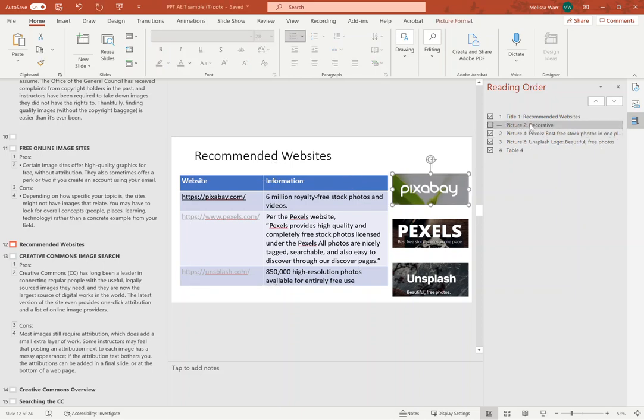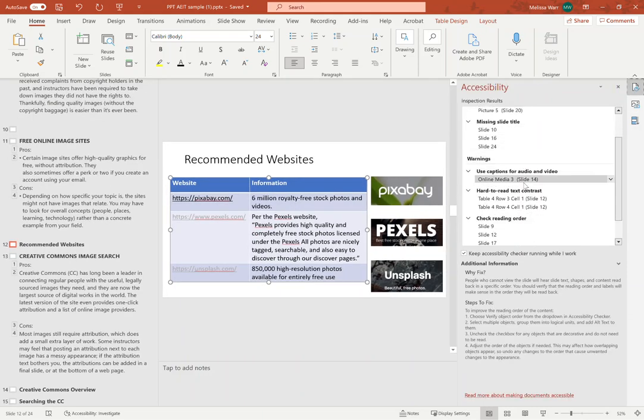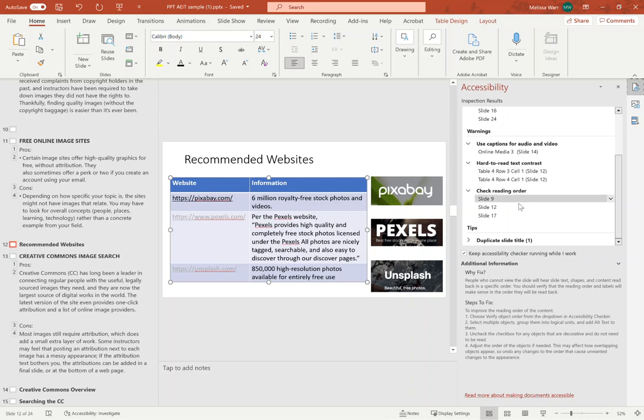Okay. There's a picture. We've marked it as decorative, so it's not going to read it. This picture right here actually has an alternative text. So it'll read this alternative text, it'll read this alternative text, and then it'll read the table. So I just make sure those are in the order that I want them in. All right, back to the accessibility checker. So that is our reading order.